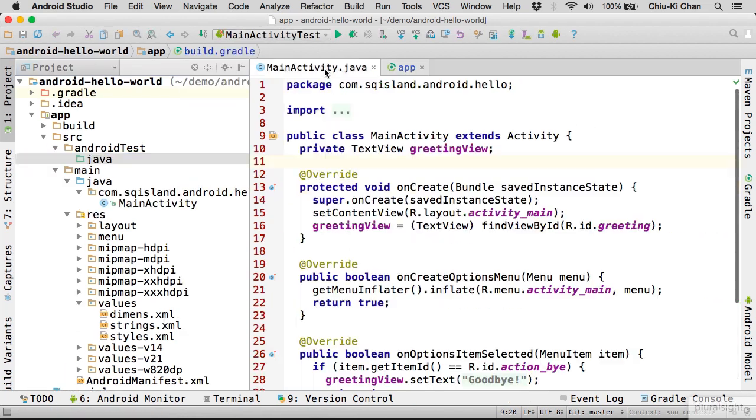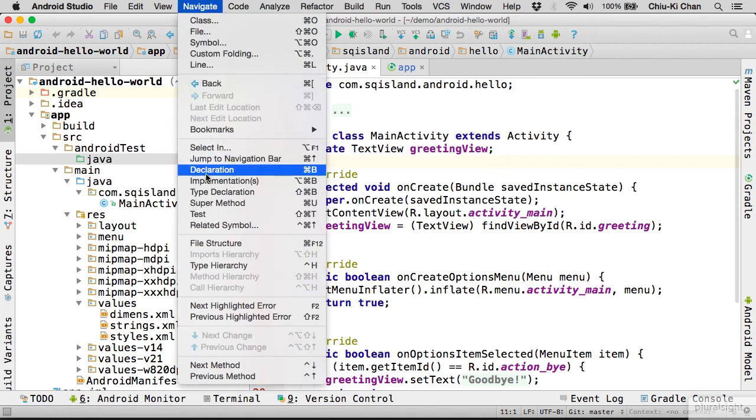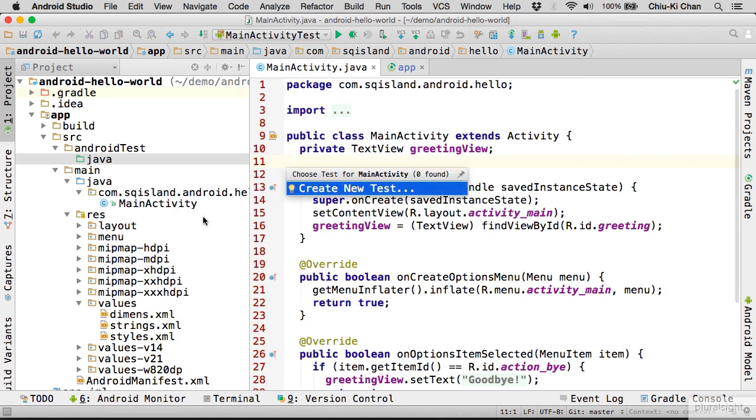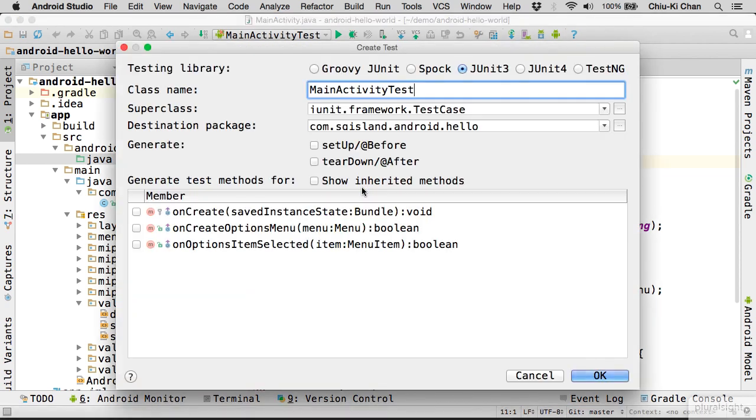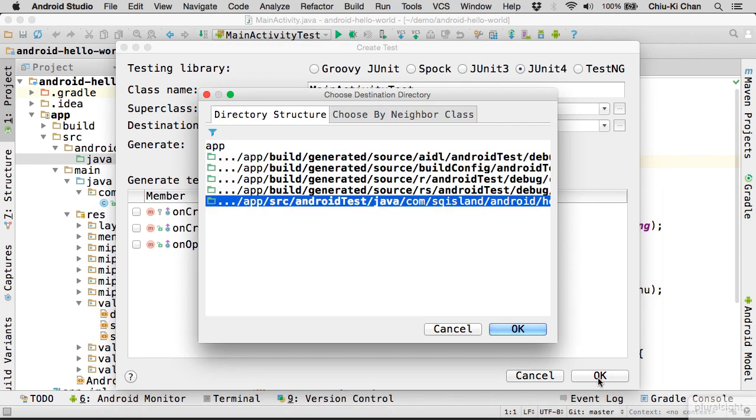Now, go to MainActivity and select Navigate, Test. Android Studio gives us a choice to create a new test. Let's choose that. Select JUnit 4 and click OK. We're going to put the test into the directory that we just created: app, src, androidTest, java, etc.